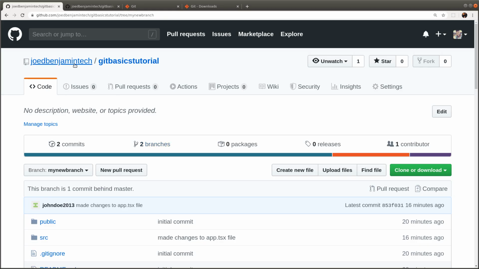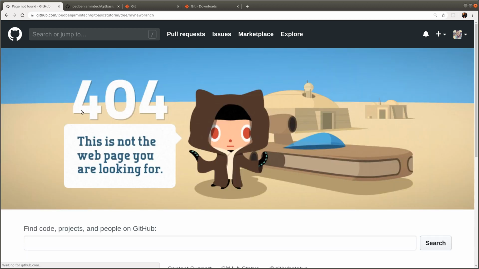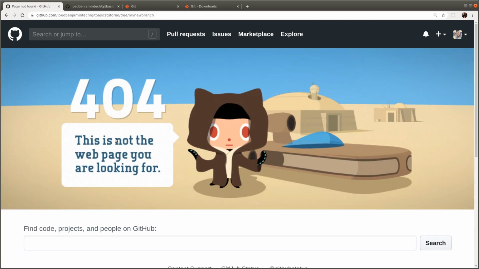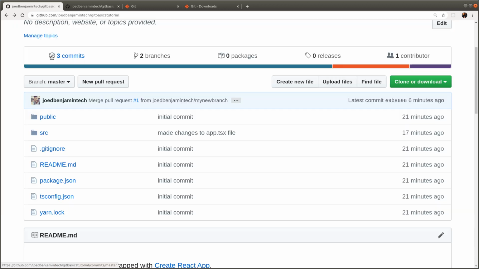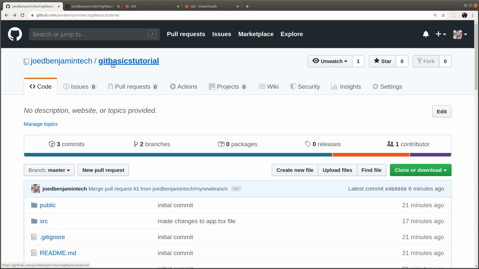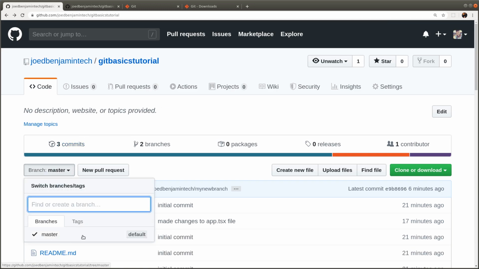So now if I go back here, see, it has my new branch. If I hit refresh, not found. Why? Because it's been deleted. So now if I go here and look, the only thing that's left here is master. Okay.